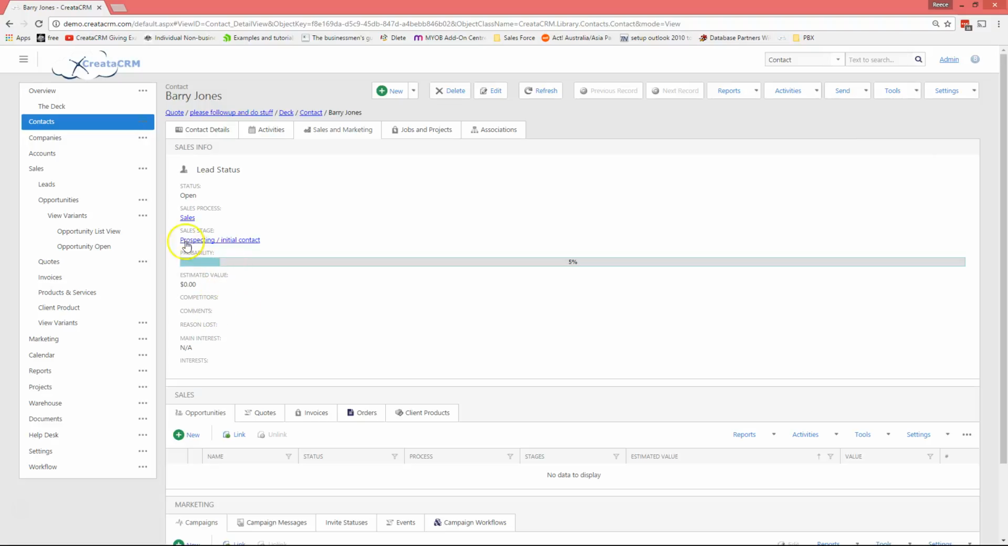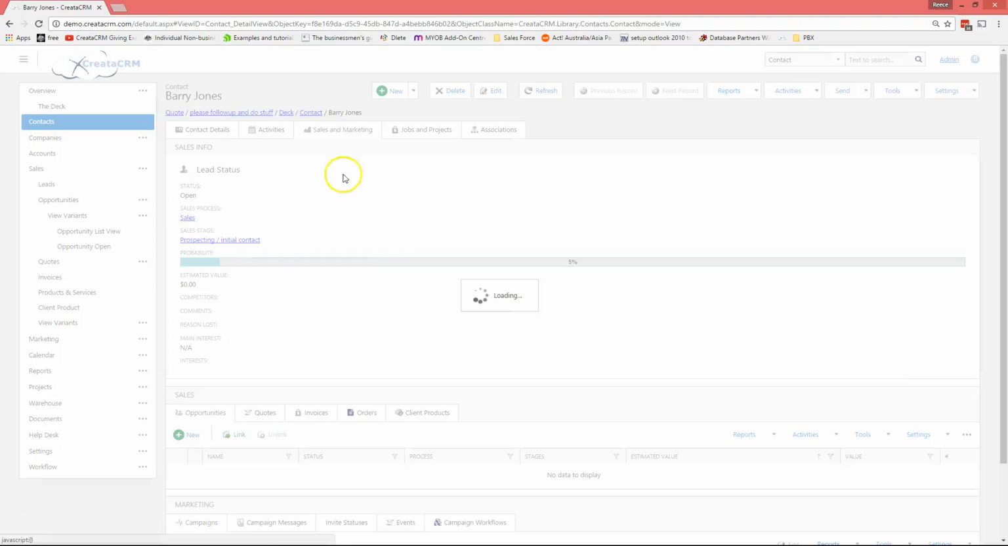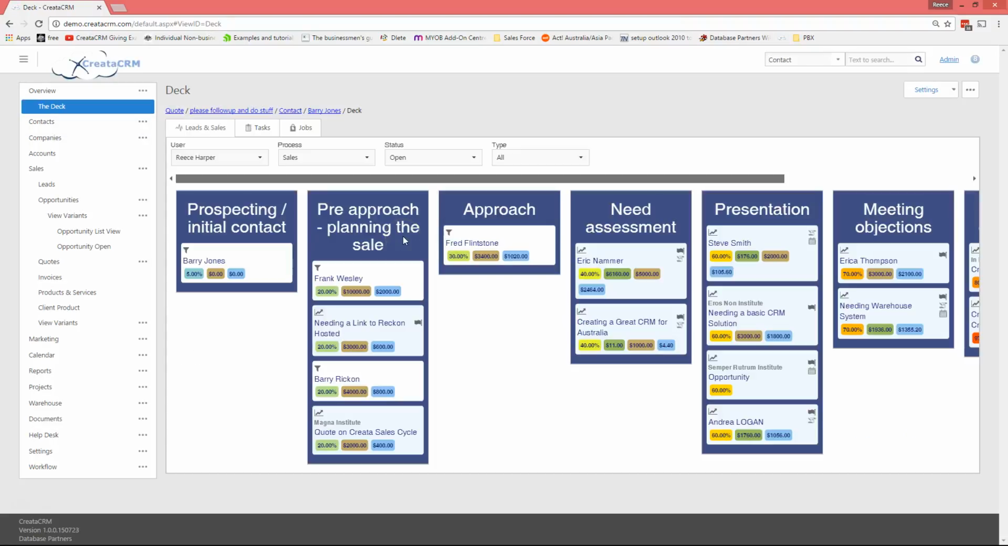Once you do that, it puts him in the default stage, or the first stage, in the sales cycle that you have. So let's go to the deck and see if Barry Jones is in there. At the moment Barry Jones is like a suspect all by himself in the prospecting and initial contact first stage. At the moment his sales stage is 5%, and that's set in the settings section inside of Creator. There's a brown view, which is the estimated value, and the weighted total, which is the calculation of the estimated value times the percentage.